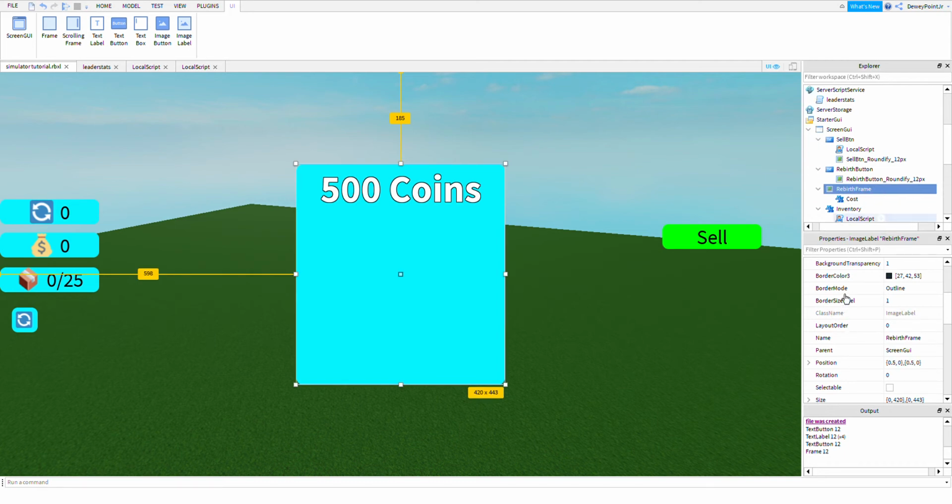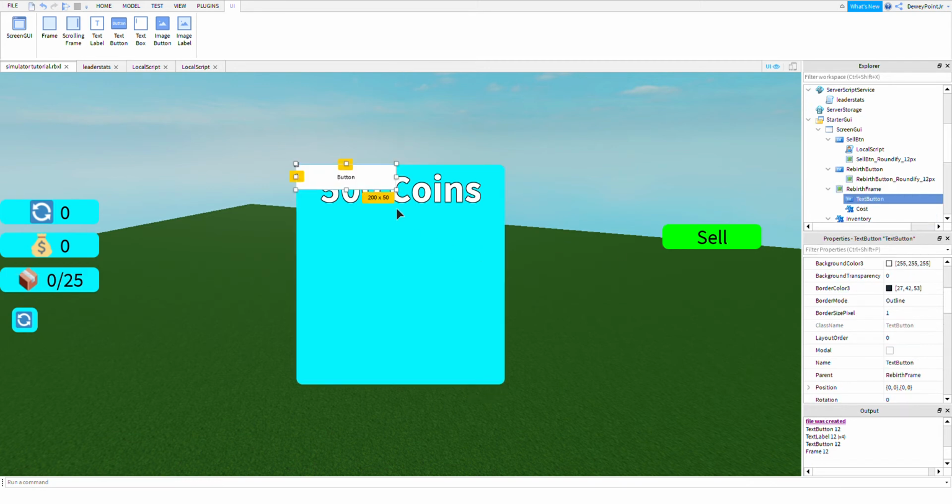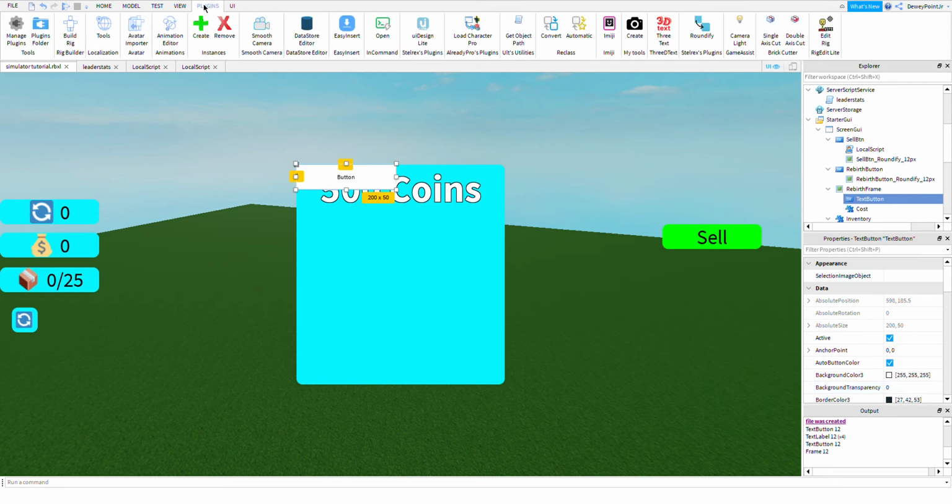And now I'm going to insert a text button into it. I'm gonna set background... no, don't do that. I'm going to make mine round.